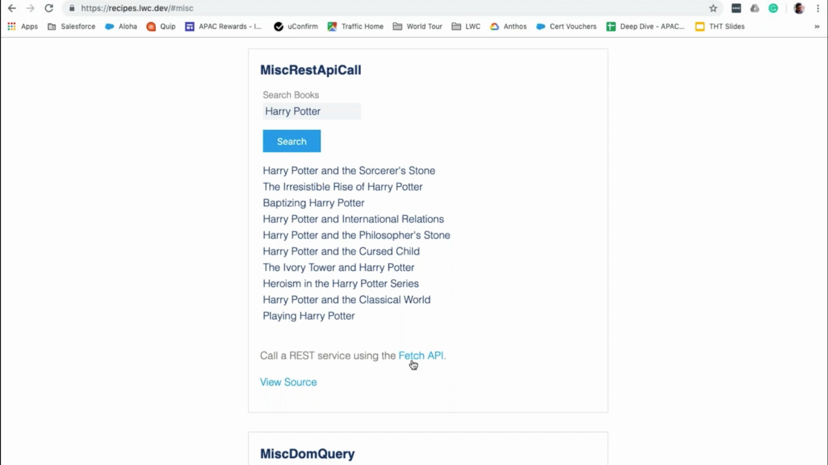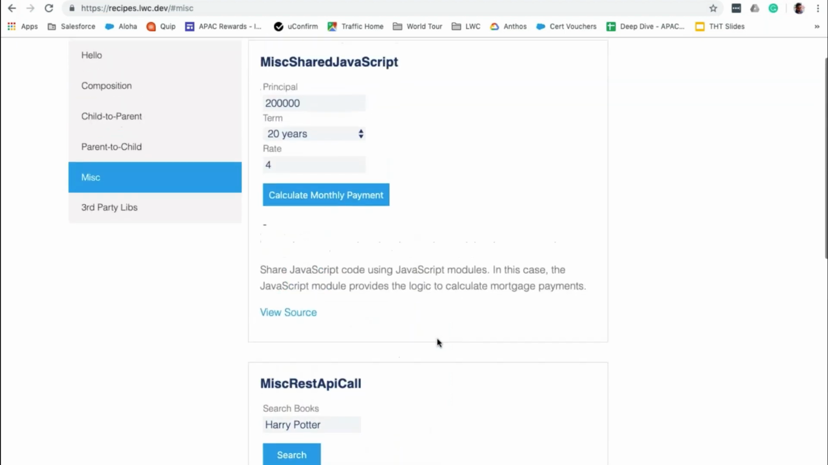So this example demonstrates how we can call an outside API and show the results within the component. Correct. Again, it's within 30 lines of code. That's awesome. Fetch API itself is very simple if you ask me. So it takes a very small number of lines of code.